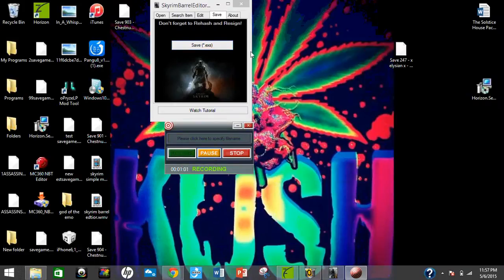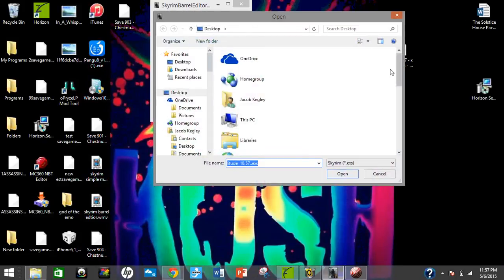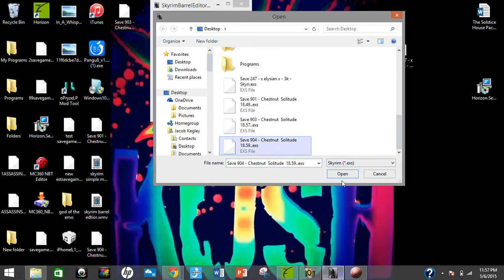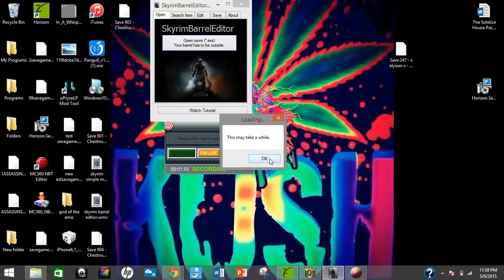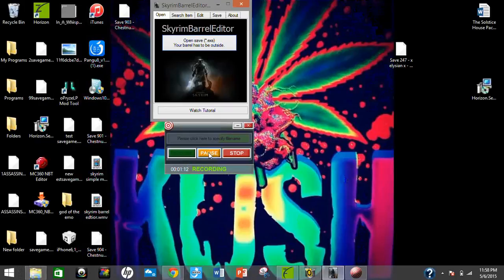Now you're going to minimize, and you're going to open up the save, open EXS, and then select it. It's going to take a while to load, so I'm going to pause it, and I'll come back to you whenever it's done.